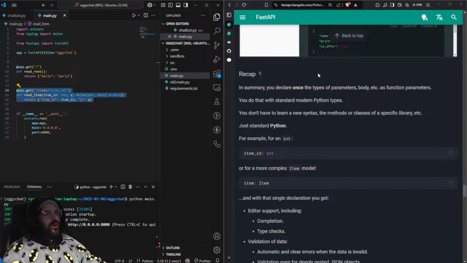Would you say you like it? Are you kind of going back and forth to see if you like it more than lovable.dev at the moment?